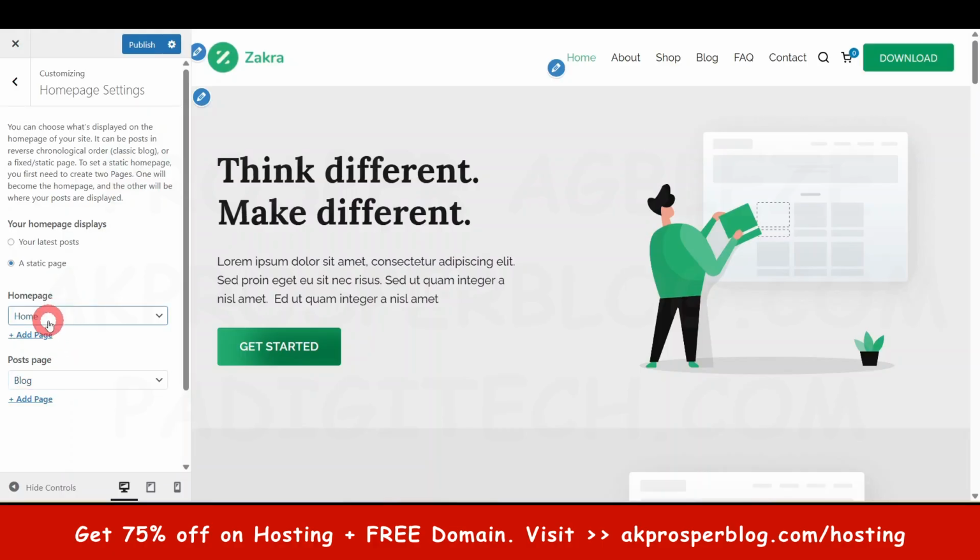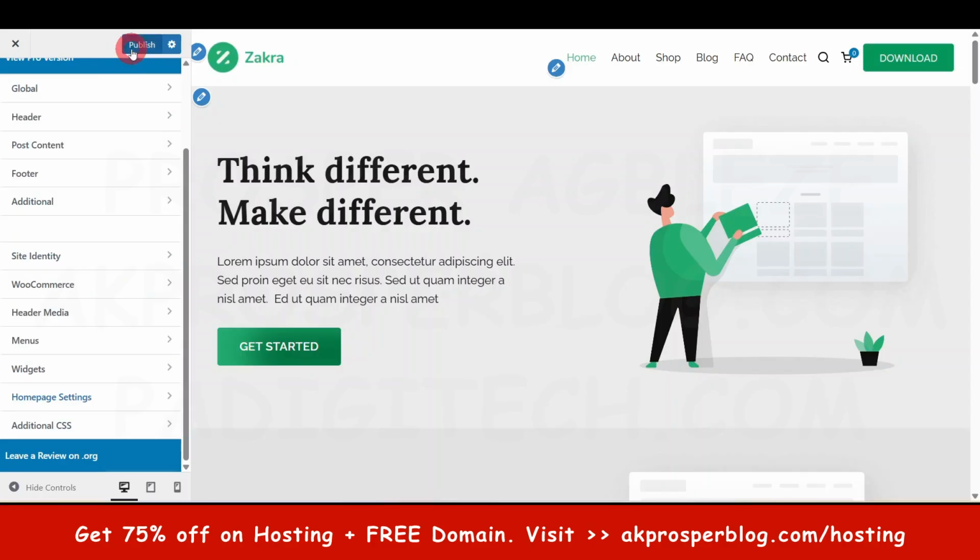Then you see this, you can see your static home page display talks about where you want people to be directed to when they type your website's name in a browser. So it's taking them to a static page, and that static page is the home page. All right, and don't forget to always publish.